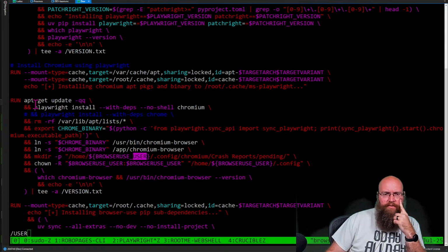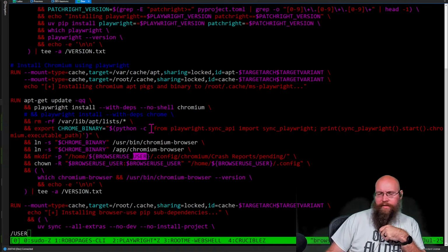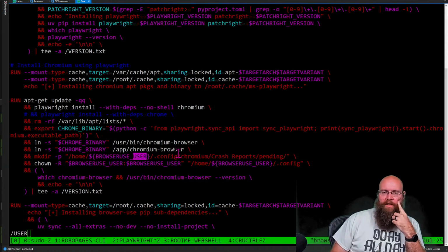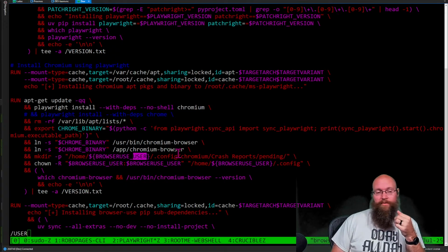So we have some other stuff going on here. So when it installs our Chromium, we clear out the app list, we export the Chrome binary, which is whatever the executable path is, and then we link the Chrome binary to user bin Chromium browser and also apt Chromium browser. So for some reason, I don't get why Playwright is trying to use the one from the home directory instead of using the one from there.